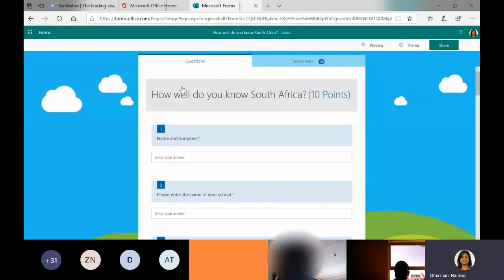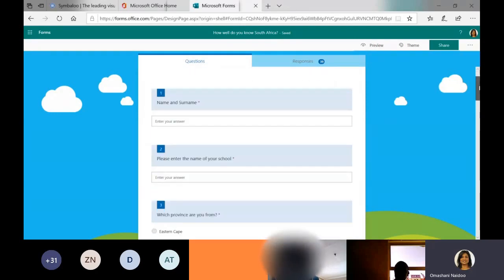So Microsoft Forms, Google Forms, Moodle, any sort of online space that has this kind of functionality where you can set up some kind of assessment or an activity that can get the kids to respond in some kind of dynamic way. So if you look at the form, I set up this test in the meantime.